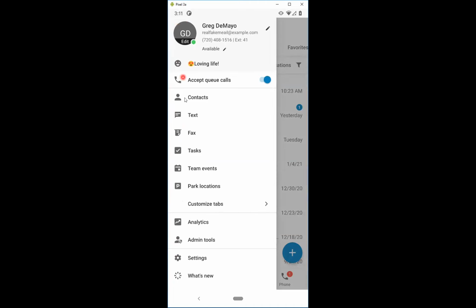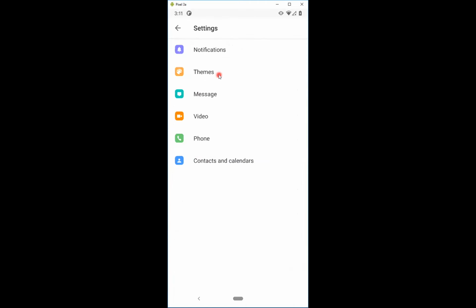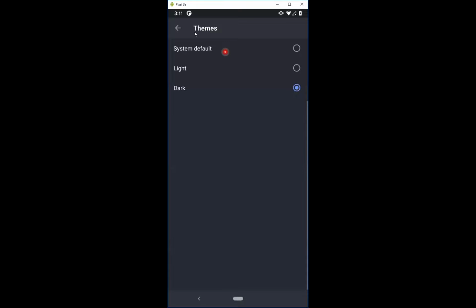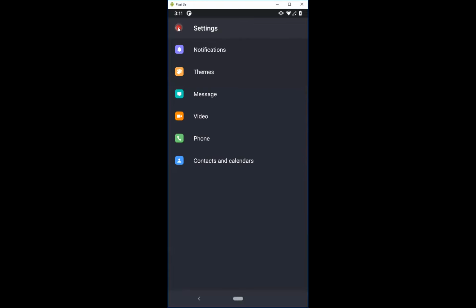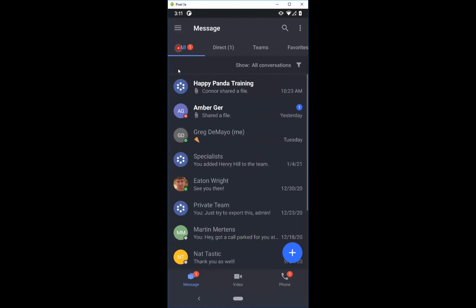Clicking on the 3-line button, we'll come down to our settings, themes. We can leave it at the system default, force it into light mode, or force it into dark mode. We'll take a look at some of these other settings a little bit later in the training. For any account features that you don't see listed down here, you can also access those from the little 3-line button up here as well.